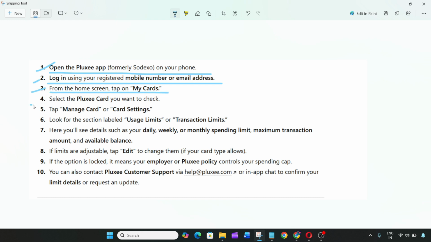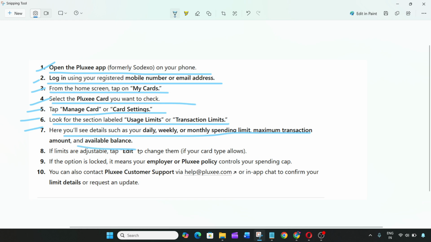4. Select the Pluxee card you want to check. 5. Tap Manage Card or Card Settings. 6. Look for the section labeled Usage Limits or Transaction Limits. 7. Here you'll see details such as your daily, weekly, or monthly spending limit, maximum transaction amount, and available balance.